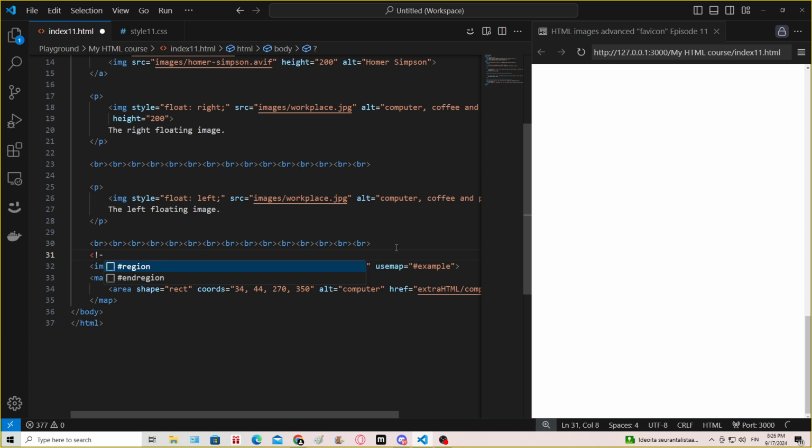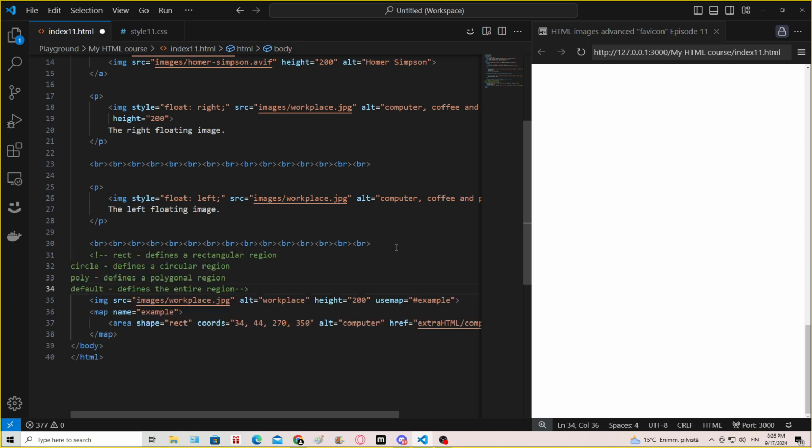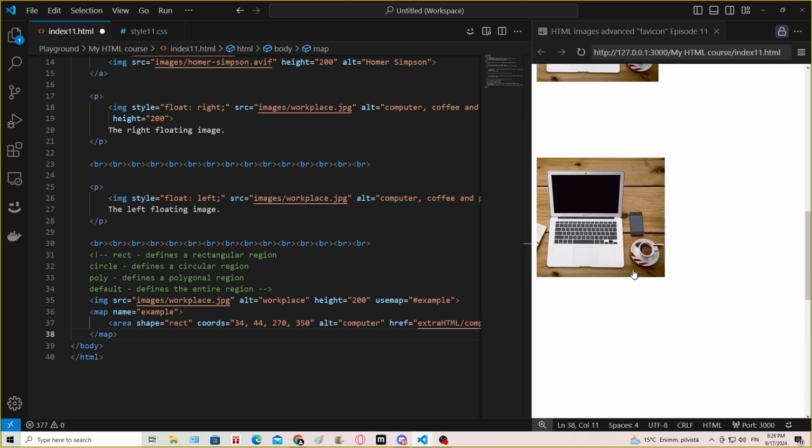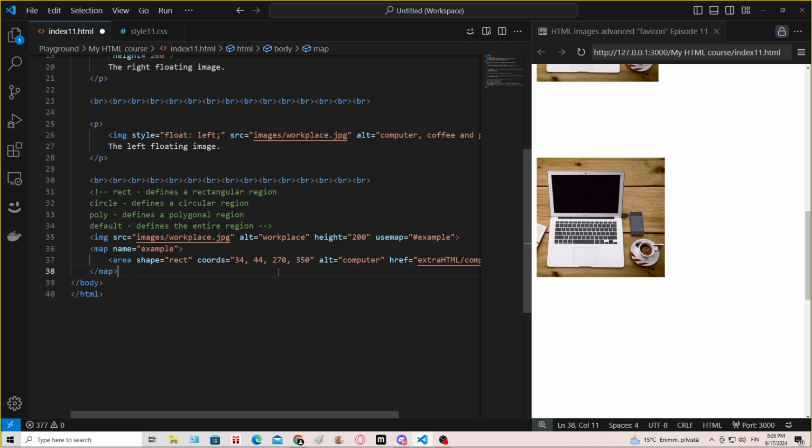And I'm also going to comment out here the possible different types of image shapes. So the shape can be a rectangle, circle, polygonal region, or the entire image, which is the default. Okay, there we go. Let's scroll up. This is the one that we are on right now.